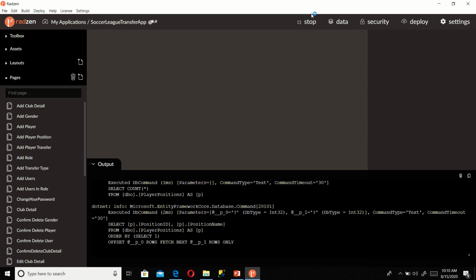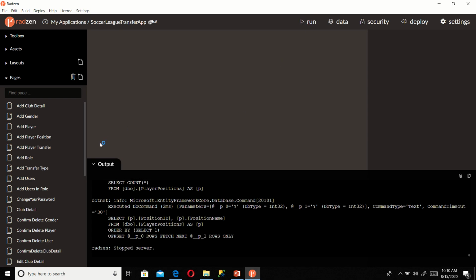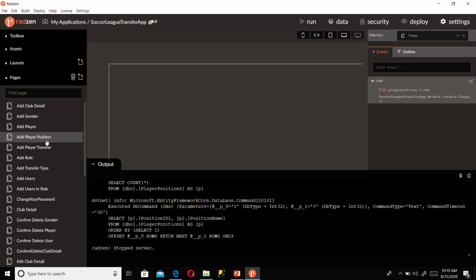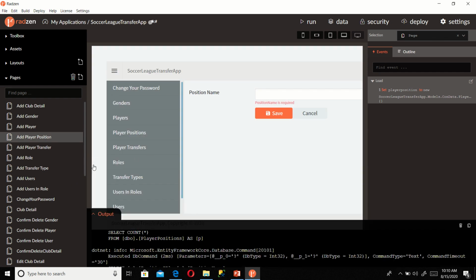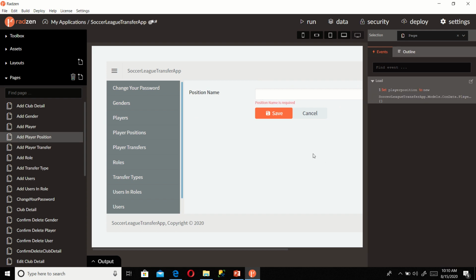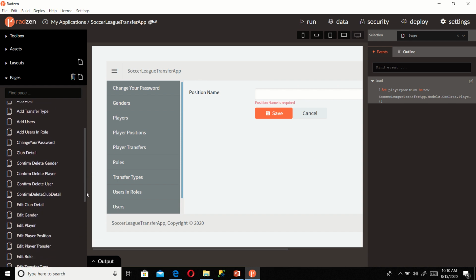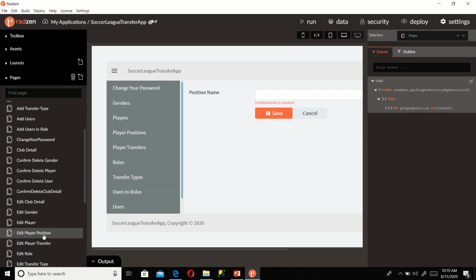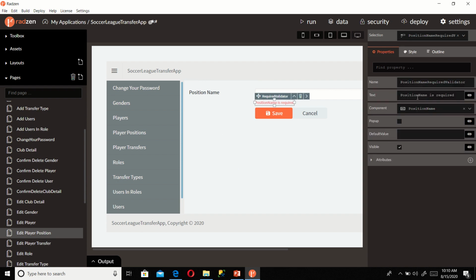Okay, let's do some bit of customization. So what I'm going to do is stop the application in Radzen. Then I'm going to click on the add player position page in Radzen. After clicking on that page, I'm going to select the required validator, and I'll customize it by putting a space in between position and name. Then I will go to edit player position. I'm going to put a space between position and name in the required validator.